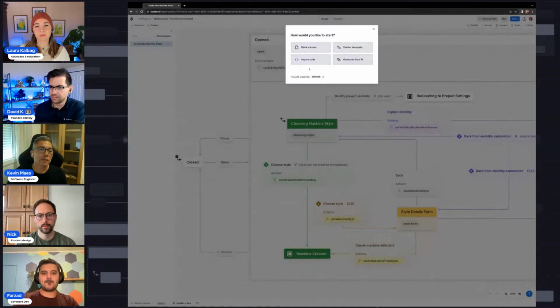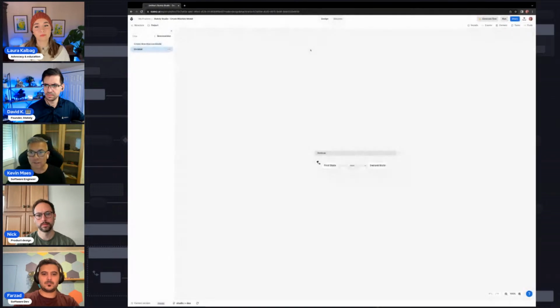And it's telling me here that this is in a private project. Private, of course, is a project visibility. That's one of our pro features. But it may be in a public project. And so basically, if I open this modal and I click blank canvas, you immediately get the blank canvas.